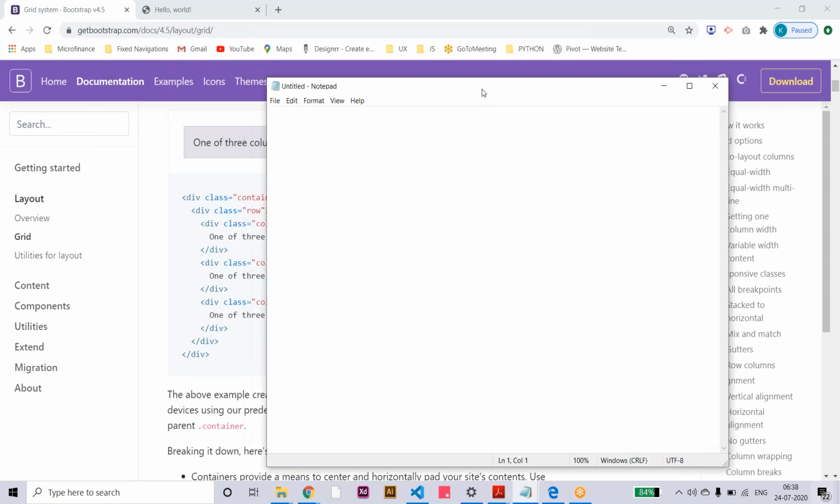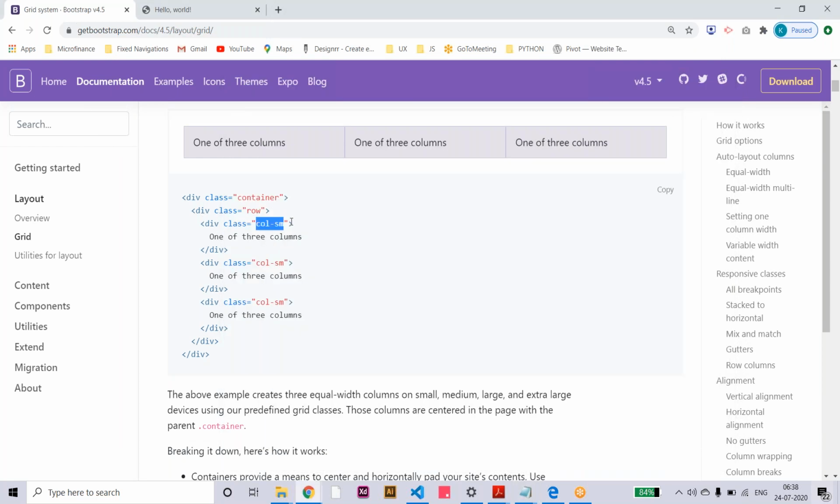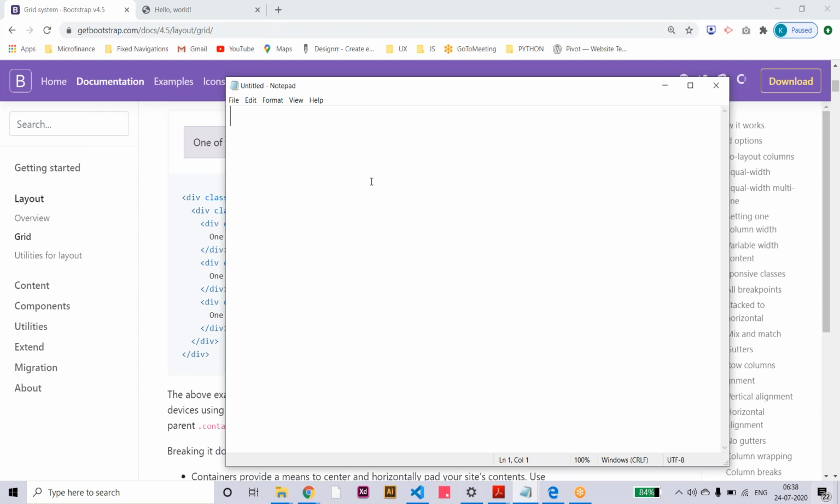So using these 5 devices, it will work on any device. Okay, so here, as I said, col-sm is targeting the tablet. Before tablet we have the smartphone, like mobile. For the mobile you can use col only.